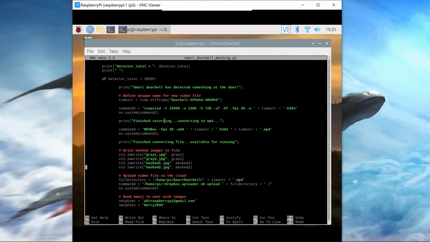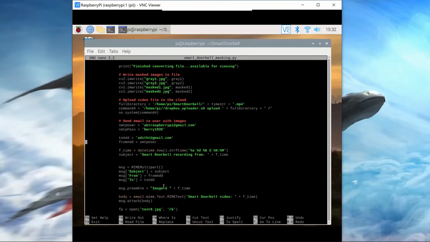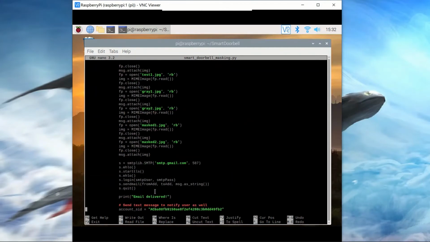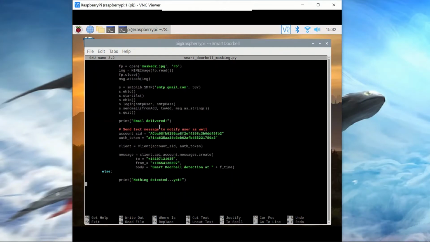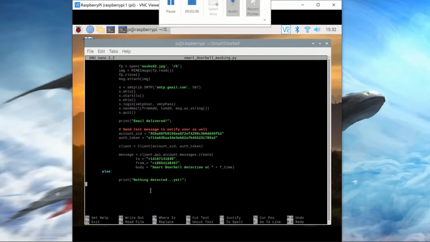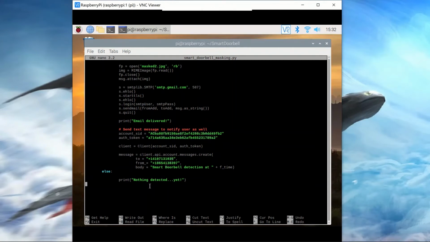It's going to create a new video file here. It's going to write the masked images to the file. Here it's going to upload the video to Dropbox. Here it's going to send me an email with the images. And here it's going to send me a text message to make sure I am aware that someone has been detected. And if nothing else happens, if no change is detected, we're just going to print nothing detected to the screen.